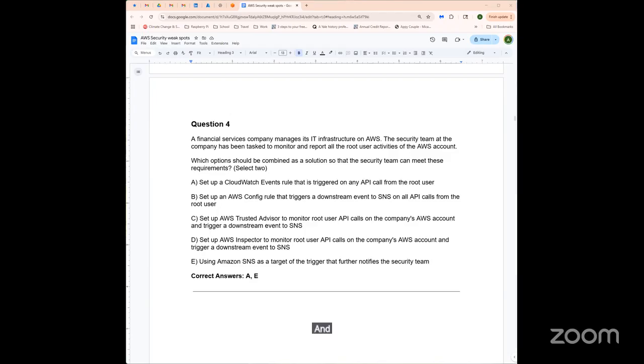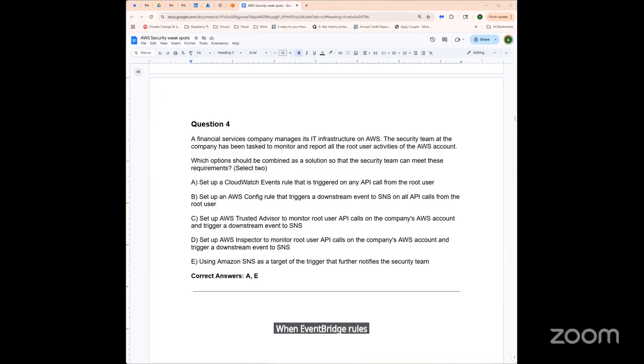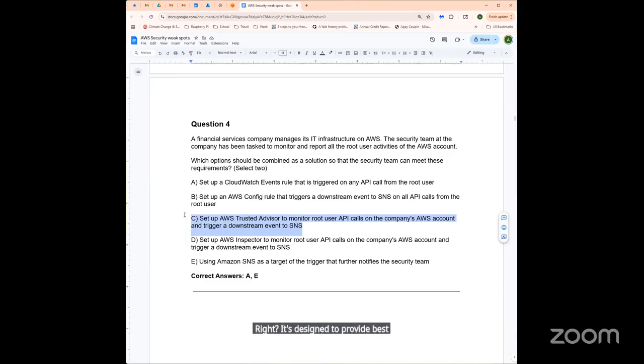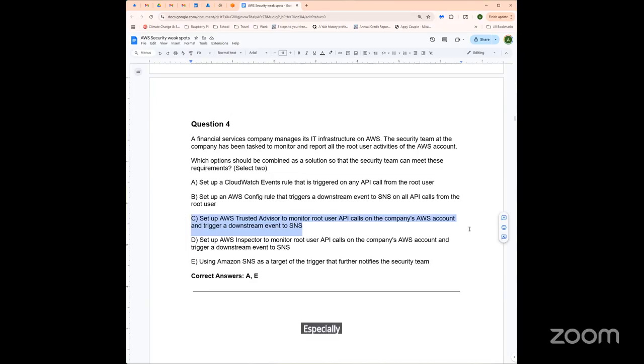And then use SNS as a target. Why? Because SNS is commonly used to send alerts, including for email or SMS. I think it's the Simple Notification Service when EventBridge rules are triggered. Okay, why are the others incorrect? We've already gone over this, but let's go for this. Okay, so Trusted Advisor. Trusted Advisor is read-only, right? It's designed to provide best practice checks for cost optimization, security, and fault tolerance. It does not monitor CloudTrail events or API usage, especially not root user activity. All right, and then Config.